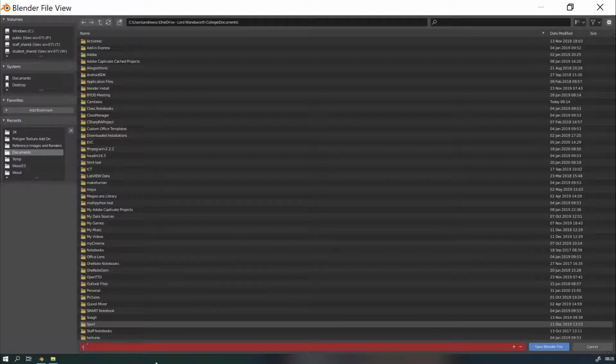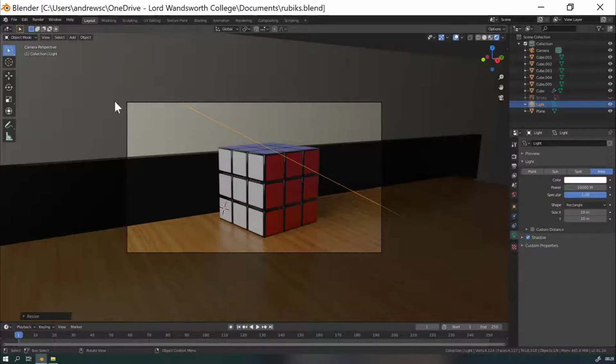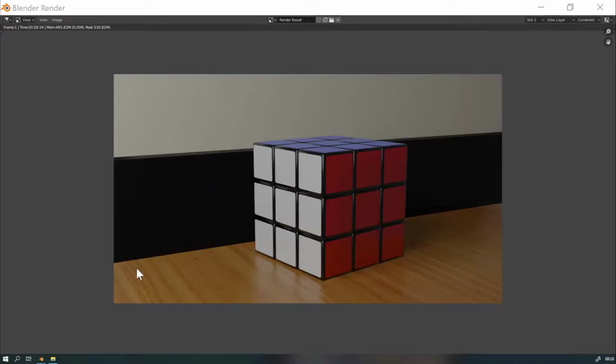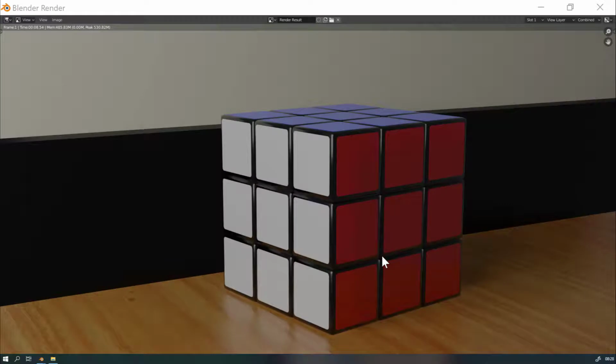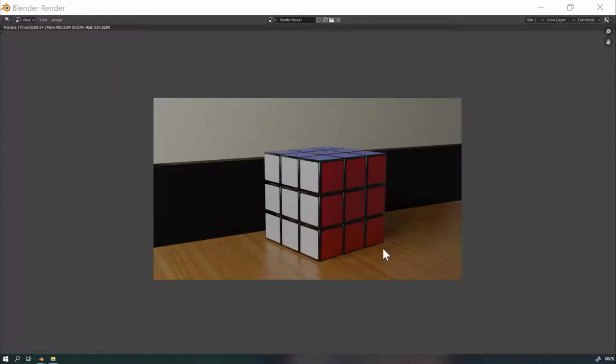And call it Rubiks. And then I'm going to render it. So that took 8 seconds, and it looks okay, but it's not perfect. It's just a bit uninteresting and dull at the moment. So let's have a look to see what we can do to make this better.